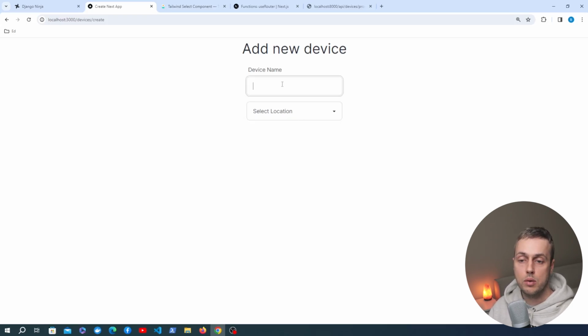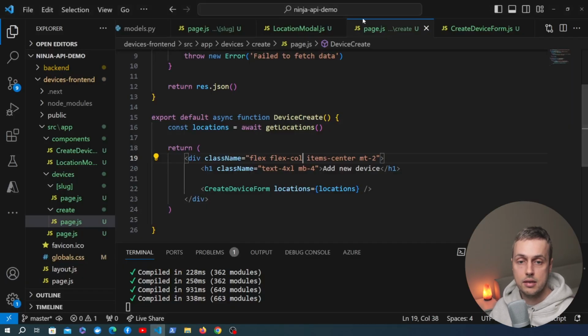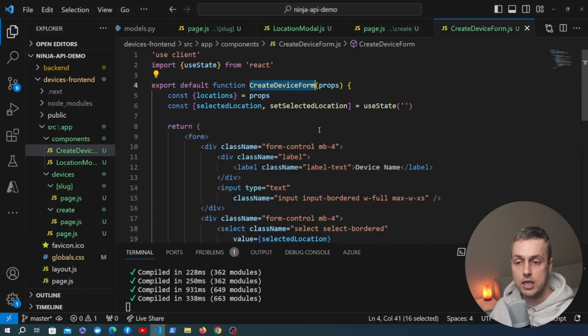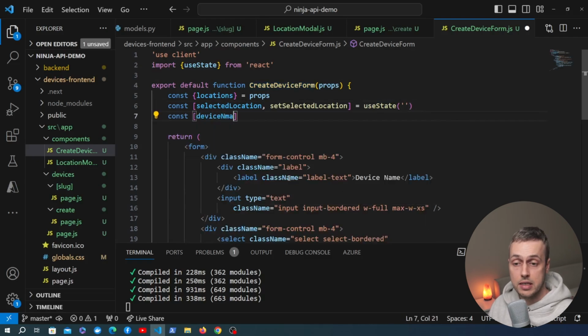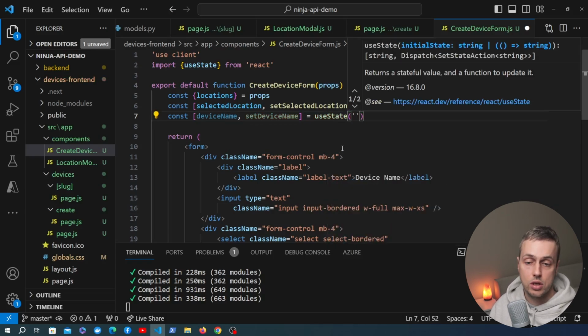Now what we need to do is, when we enter a name of a device, we need to actually track that using state. So let's go back to this create device form, and we're going to call useState again. That's going to store a second bit of state for the new device name. We also need the setter here, which we're going to call setDeviceName. So we can call useState, and initially we're going to pass just an empty string as before.